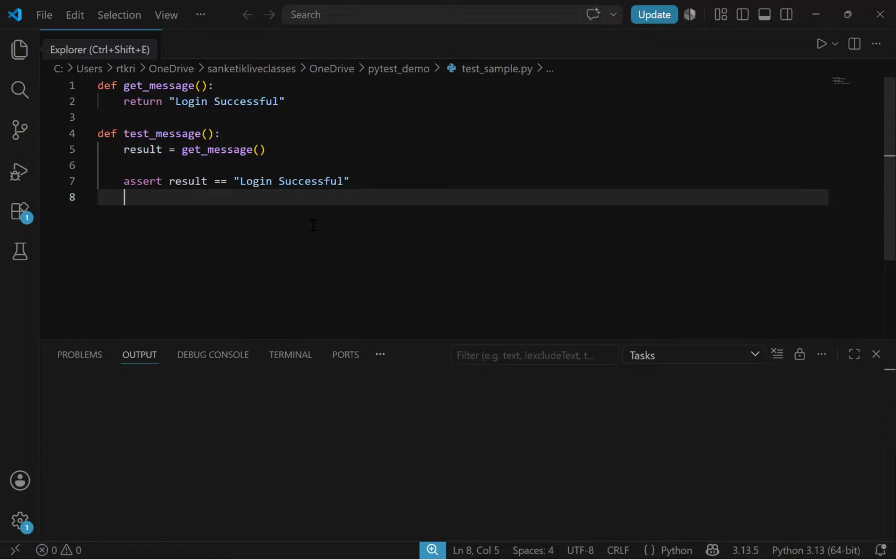So next, the function will return the text. Text means a string. Here text is considered as a string. This is the function. It will return this string, and we store that text inside the variable result. Okay, so this is the result, right? We are going to store this value in the result variable.